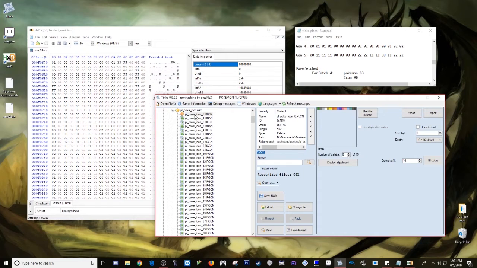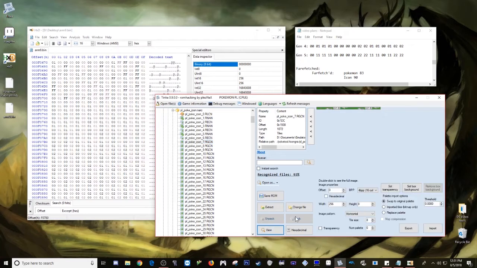Alright, so now that I have this double clicked, I can view the first one. Well, not the NANR, I need the first RGCN. That's 7. Okay, and this guy is actually a null character. So I change that to 32, like that.